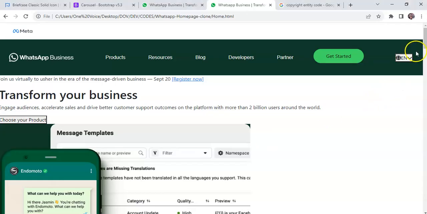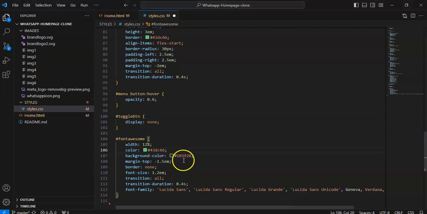Presently, you can see that it is not aligned to all these guys. So I'm giving it a negative margin top so it shifts up a bit and aligns properly to every other element here. Margin top of minus 1.5em. Border, I'm removing the border, none. Font size 1.2em. And of course, I added the transition property because I added a hover effect. So the font family, I added Lucida Sans as my first option. Lucida Sans regular, and I just added them like that. That is what WhatsApp has on theirs.